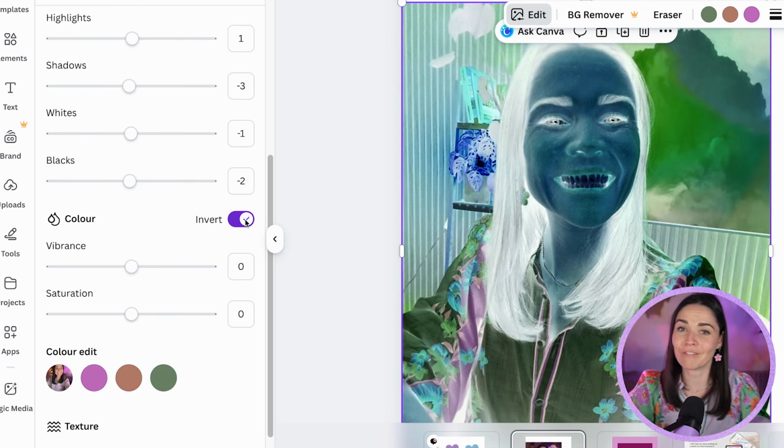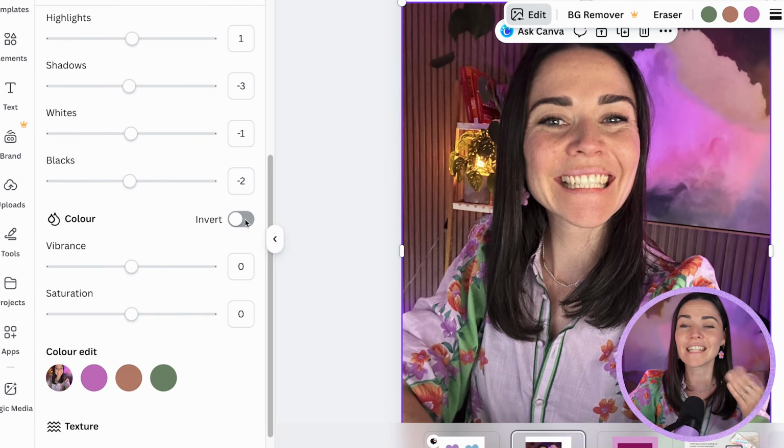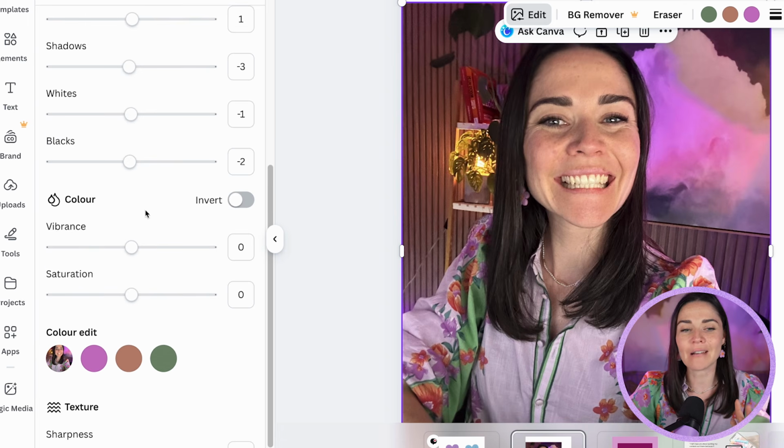It kind of makes it look like a photo negative, if you know what a photo negative is from our film camera days. And so this is really helpful if you have maybe a picture with text in it and you're wanting it to be really visible there, but invert is there if you do need it in that toggle.